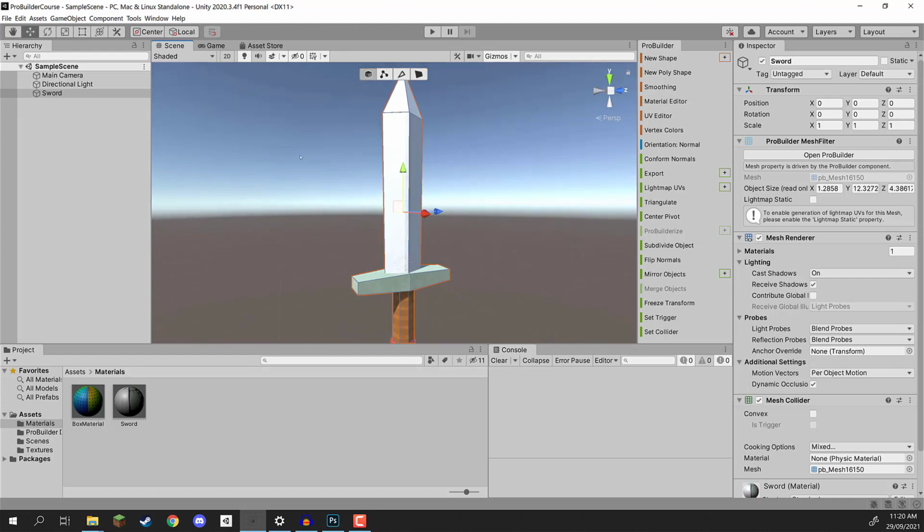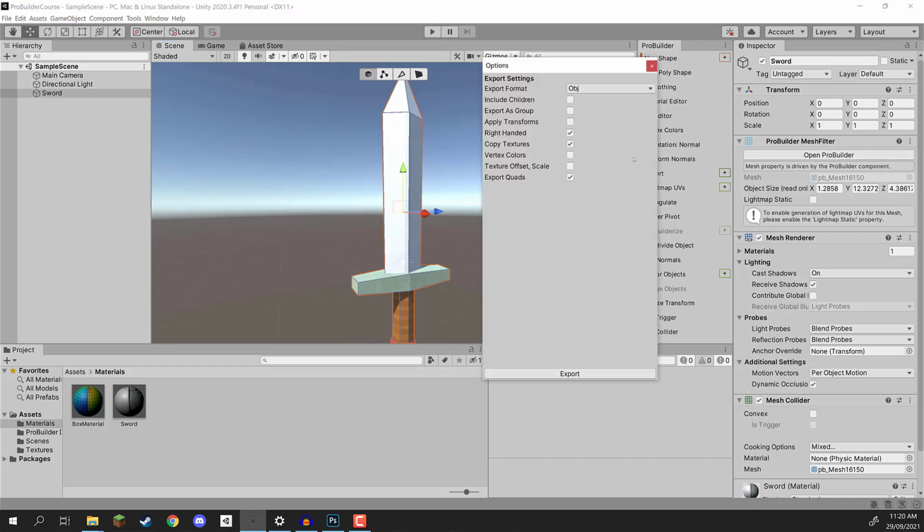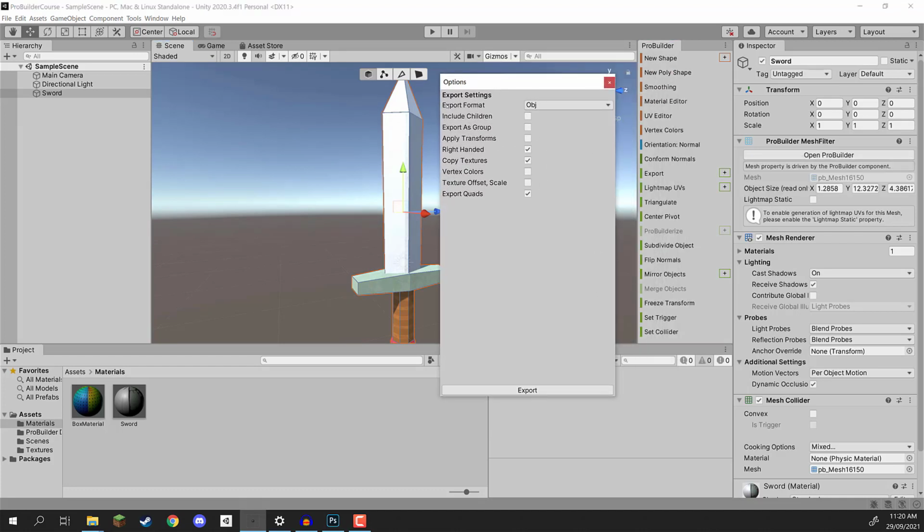Well, over here, we want to select our model and then go over to export. Let's click on this little plus next to export, and it's going to open up this options window. Now, the main option here is probably going to be export format. This is just going to be the type of file that is being exported. I recommend just exporting it as OBJ because that is the file format that's used by pretty much every piece of software. So it'll be pretty safe going with OBJ.